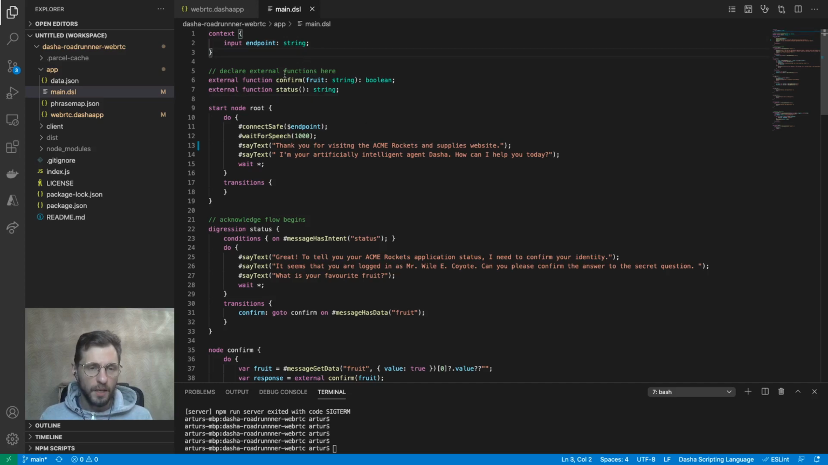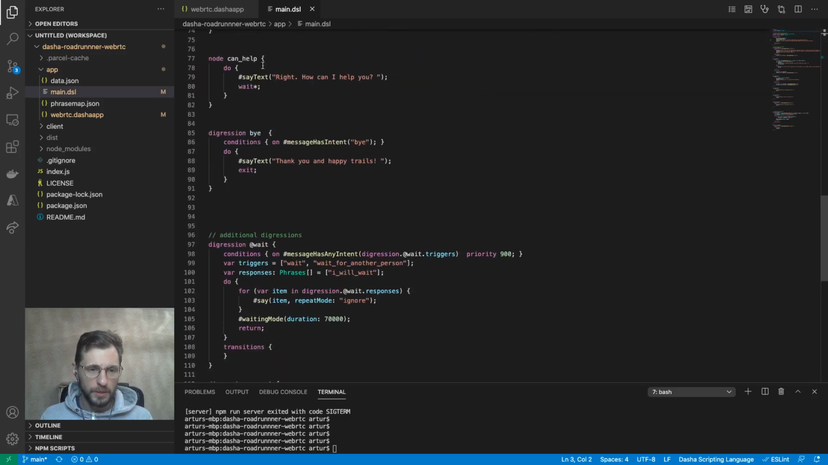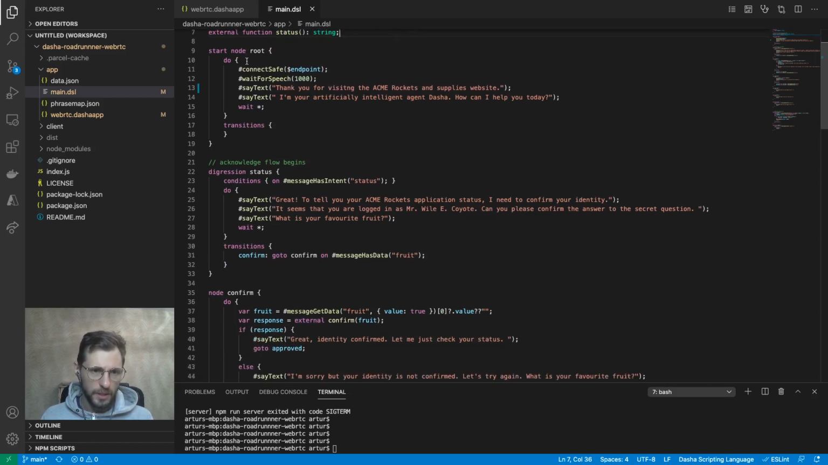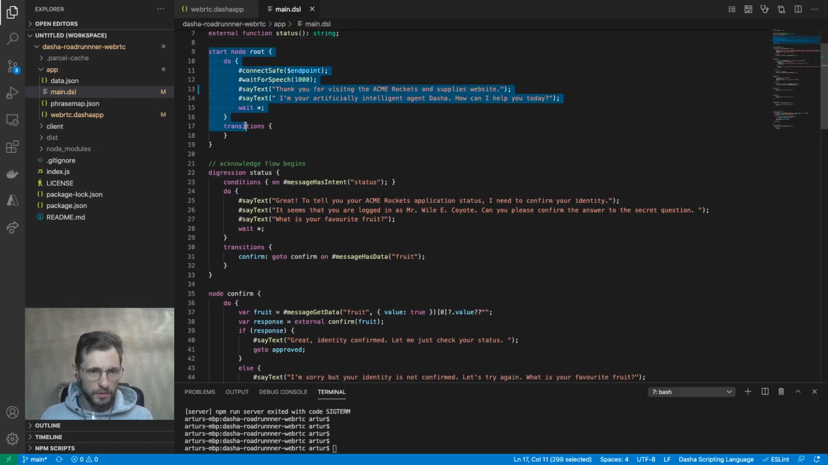So we will look at this quite a bit further, but for now, if you look at the structure of this language, we're declaring some variables, context input variables, and we're declaring external functions. Then we've got the root node, where we connect to an endpoint. Wait for a second, and then Dasha greets the user, asks how Dasha can help them.